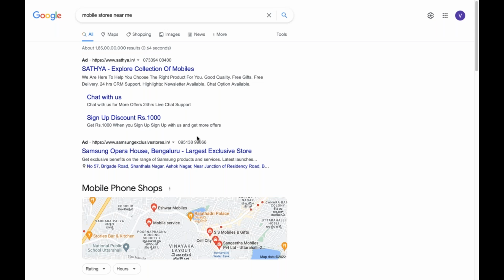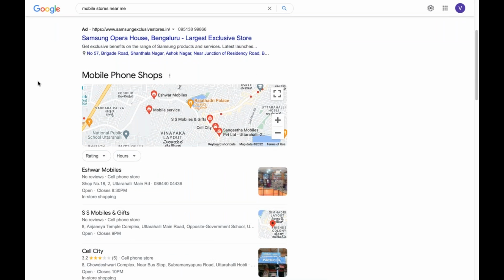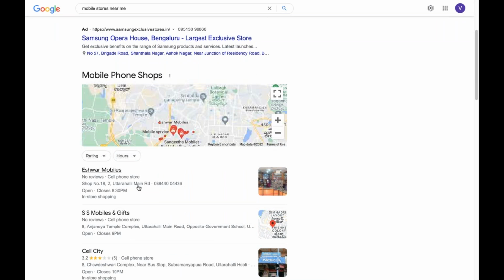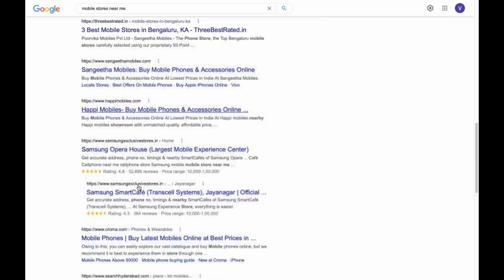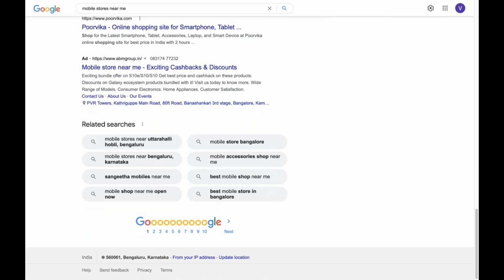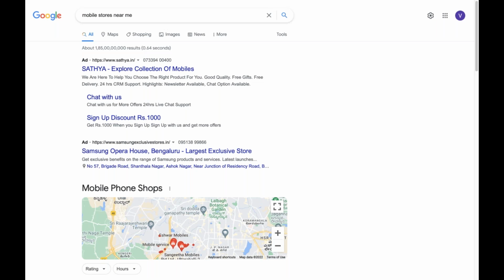So here, what are you seeing on the top? www.satya.in, samsungexclusivestores.in. Those are your search network ads here as well. Those are the websites. That's again, as I told you earlier, a mix of both paid and organic listings. What will be happening? There's ambgroup.com. Okay, we shall be creating a similar one here.